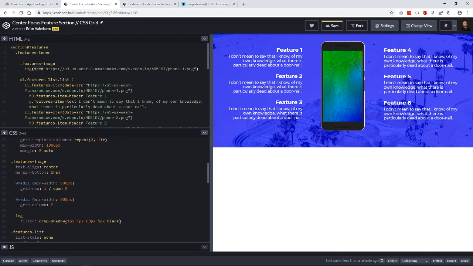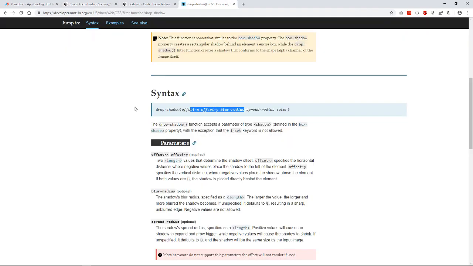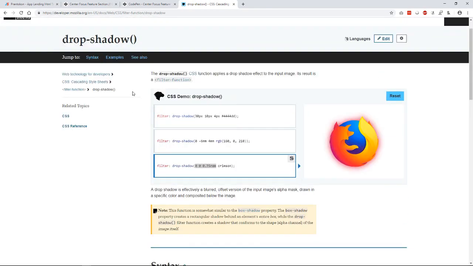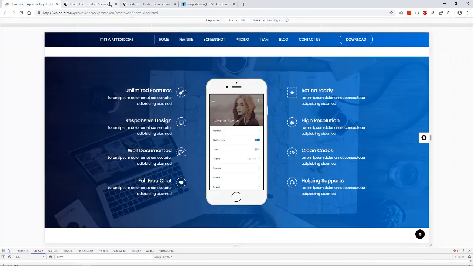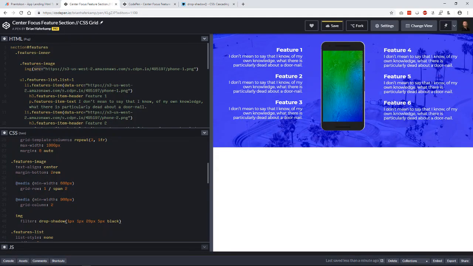Well, let's just say black for now. Am I doing it right? Maybe it only requires... no, that's not it. Maybe I have one extra number in here. Okay, there we go. So you can use the keywords here, I'm sure. So we get the same thing.